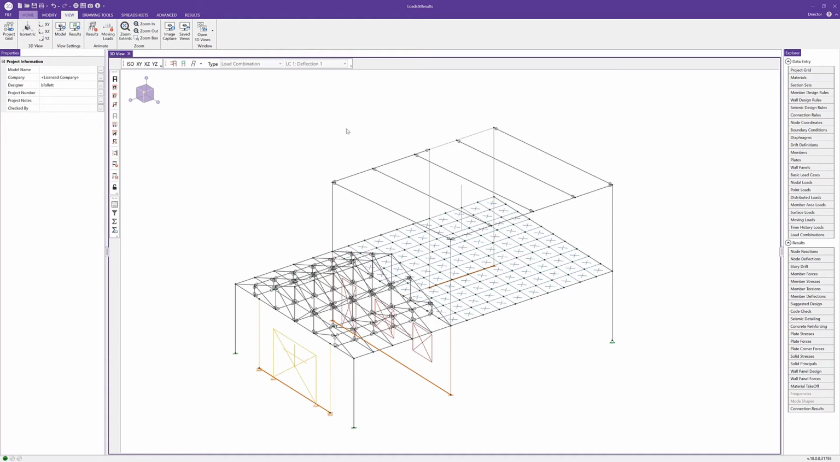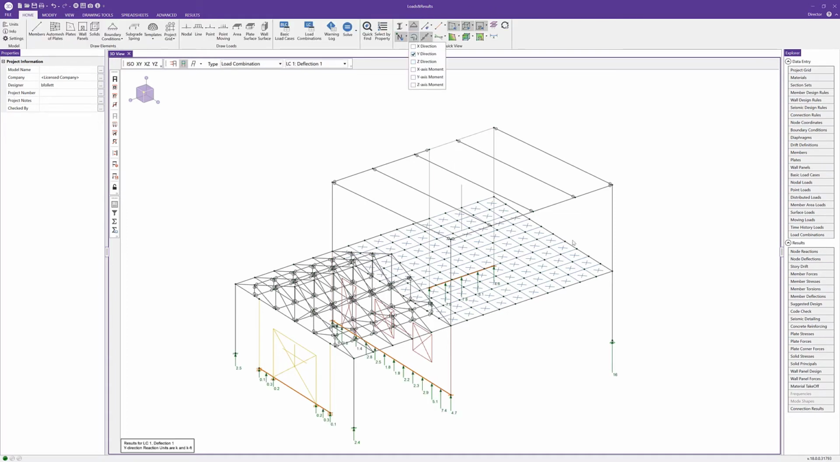If I go back to the home tab, I have our quick view buttons. I could turn on, let's say, the Y direction loads on the model. Now, with those loads, I also need to use our load combination toggle. So I can select a specific load combination to see the different results for different load combinations.